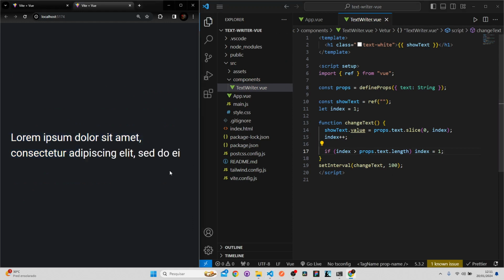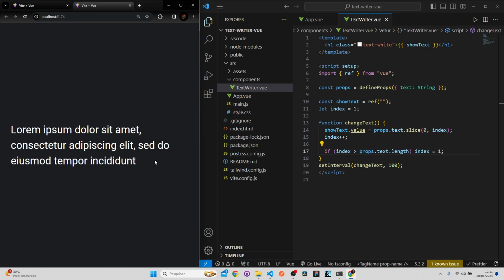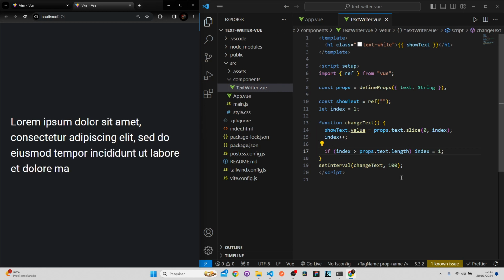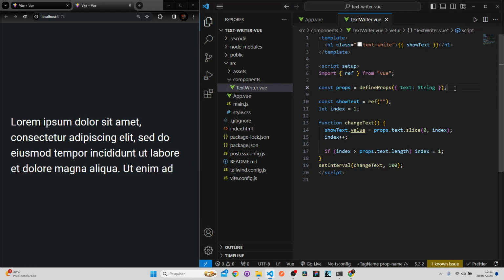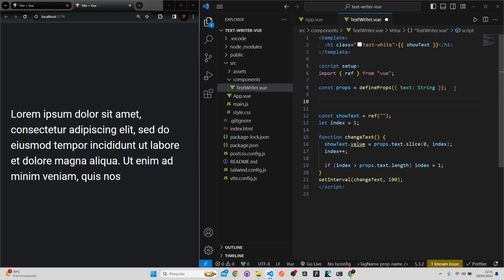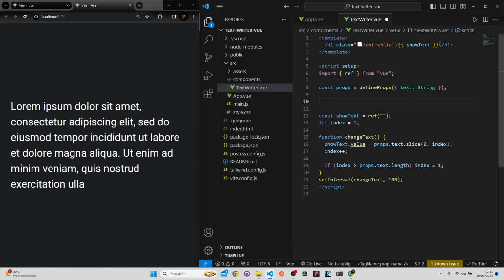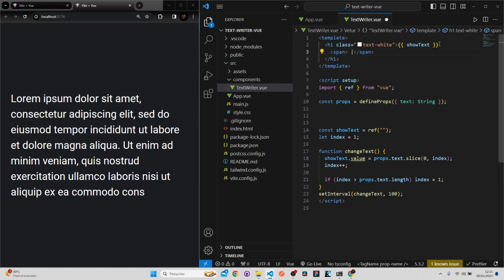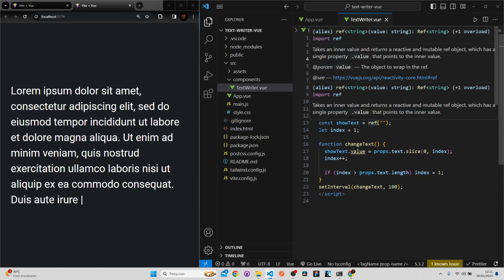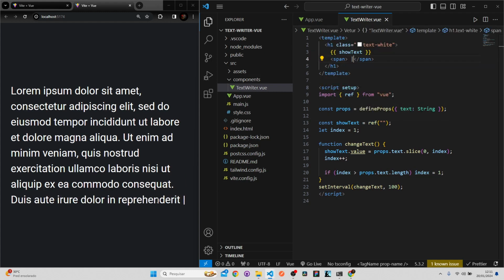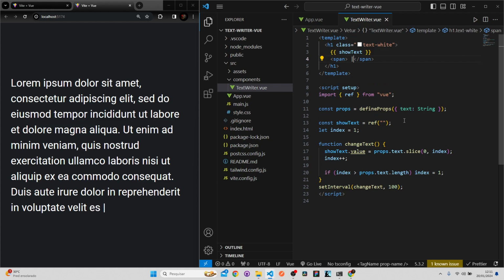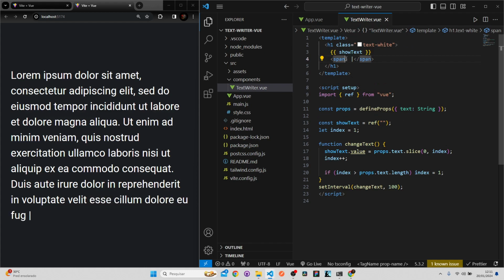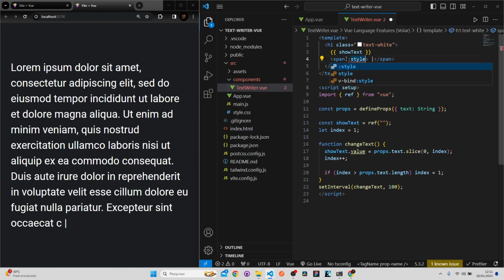What we need now is to make that bar that changes the opacity over time. And for that, we're going to add here a span with that bar. But the bar is not changing over time. So this is what we need to do now. We need to make a style. We're going to bind that style with opacity.